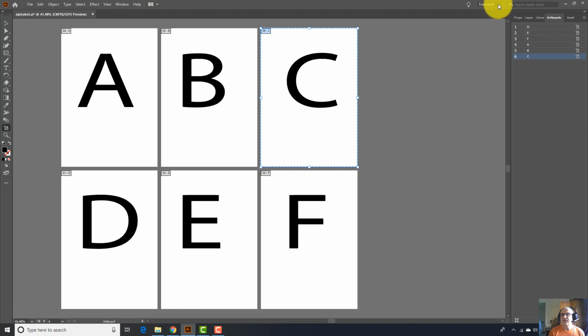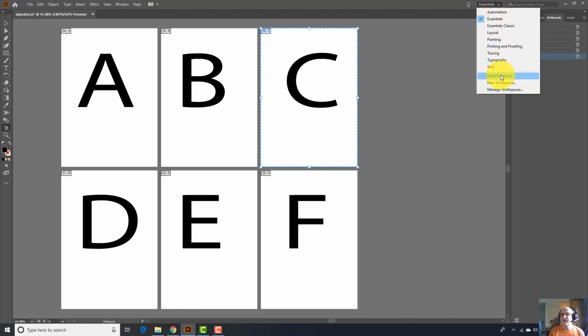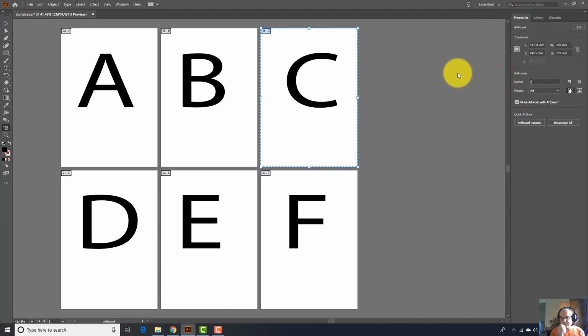I'm going to go to Essentials and reset, so I want my workspace to be the same as it was before. So let's now rearrange the artboards.